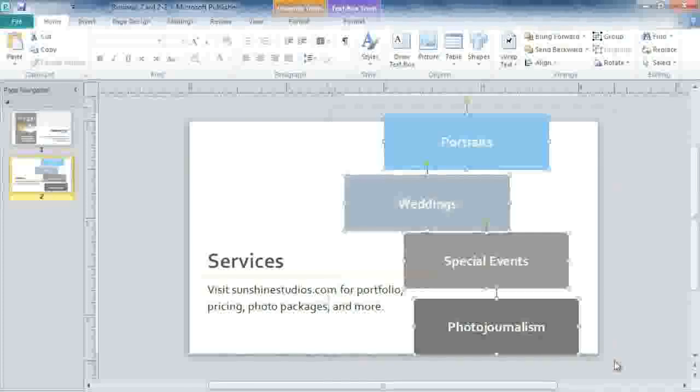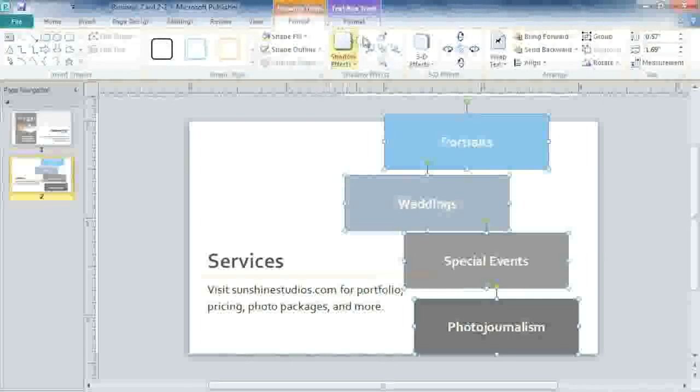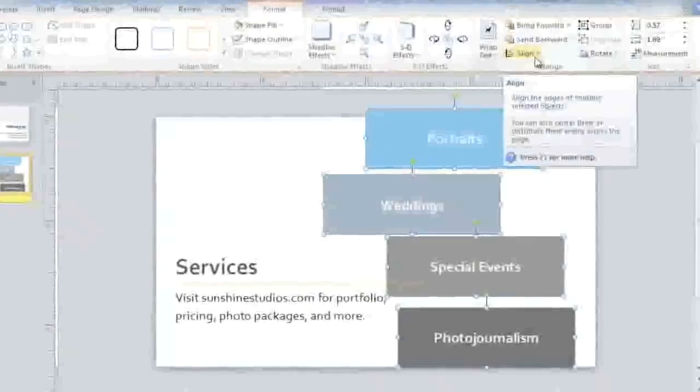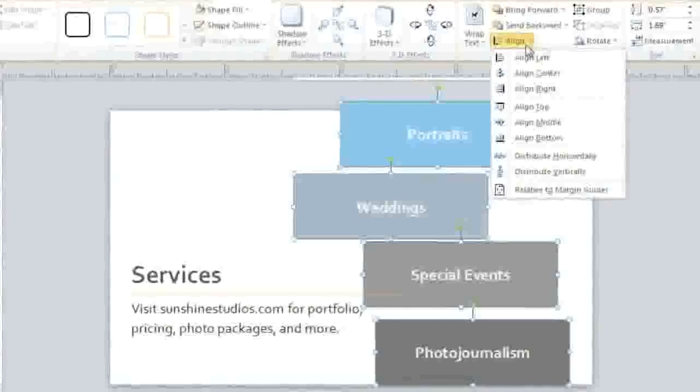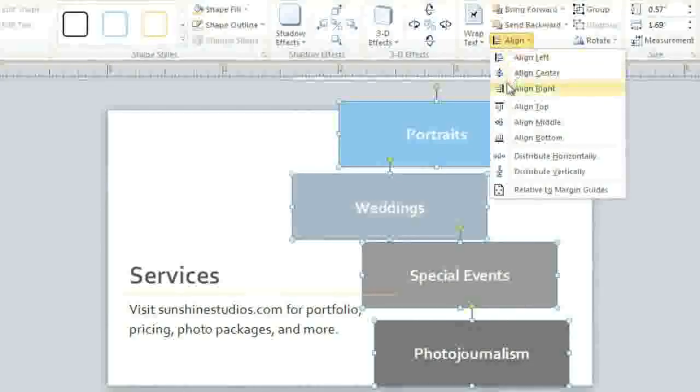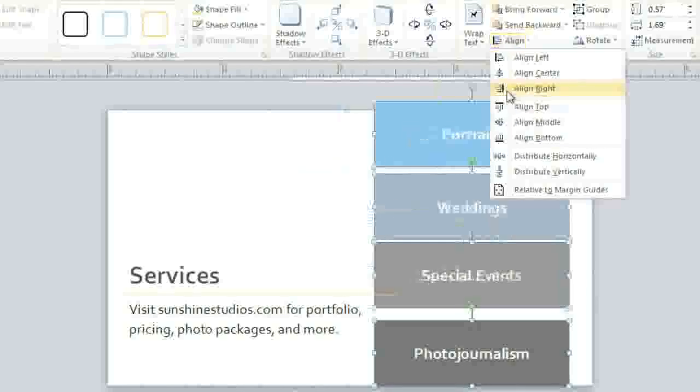When you let go, all of the objects will be selected. Now we can navigate to the Drawing Tools Format tab, and then click the Align command. You'll have 6 different options to choose from. I'm going to go with Align Right, which will line the objects up along the right edge.